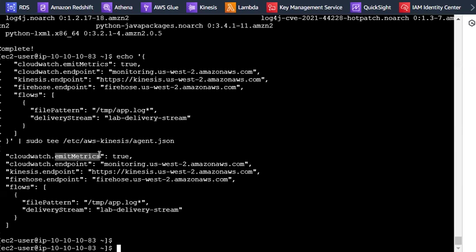So here we provided CloudWatch emit metrics as true, and the CloudWatch endpoint also we provided in the US West 2 region, and the Kinesis endpoint we provided, and the Kinesis Firehose endpoint we provided, and the delivery stream name we provided, and the file pattern also we provided for the flows.